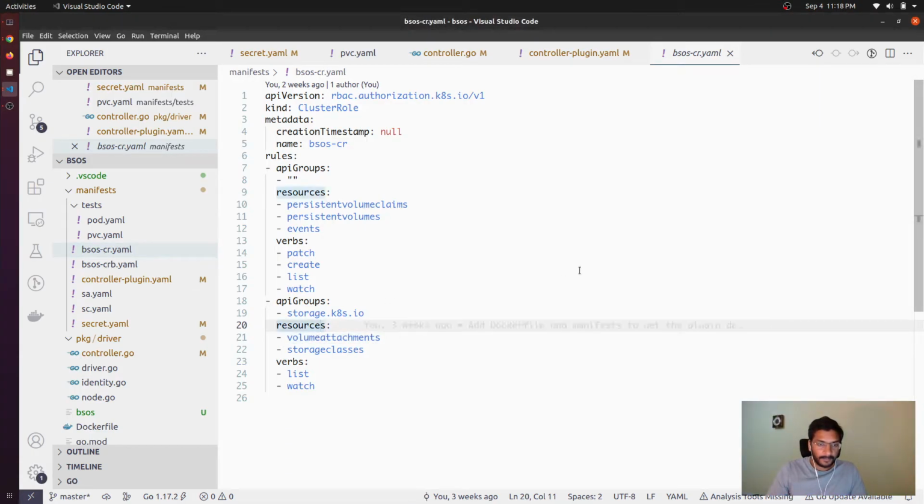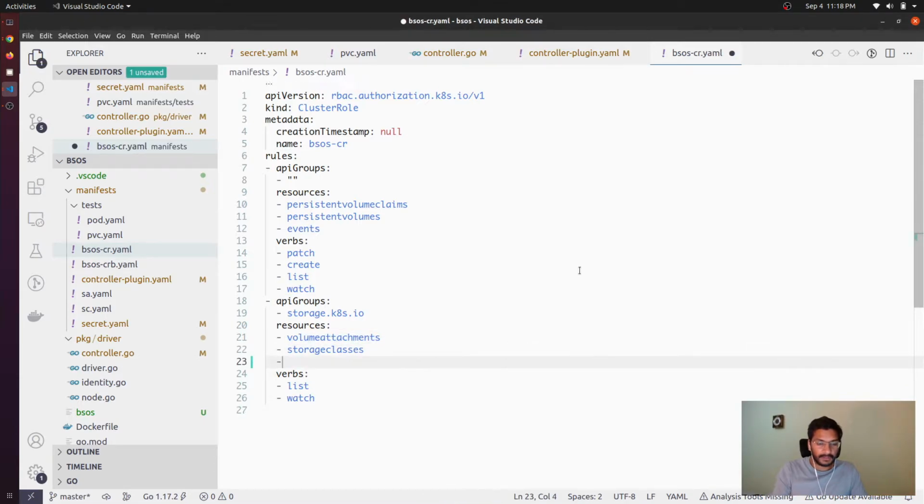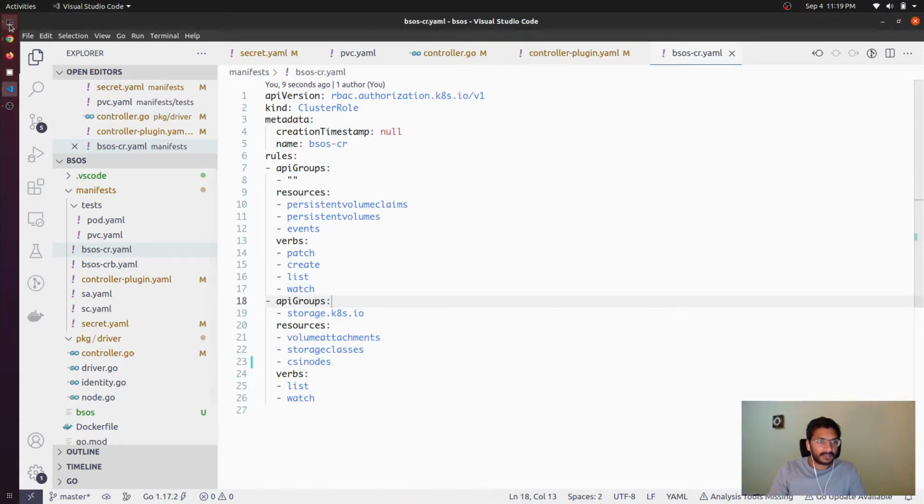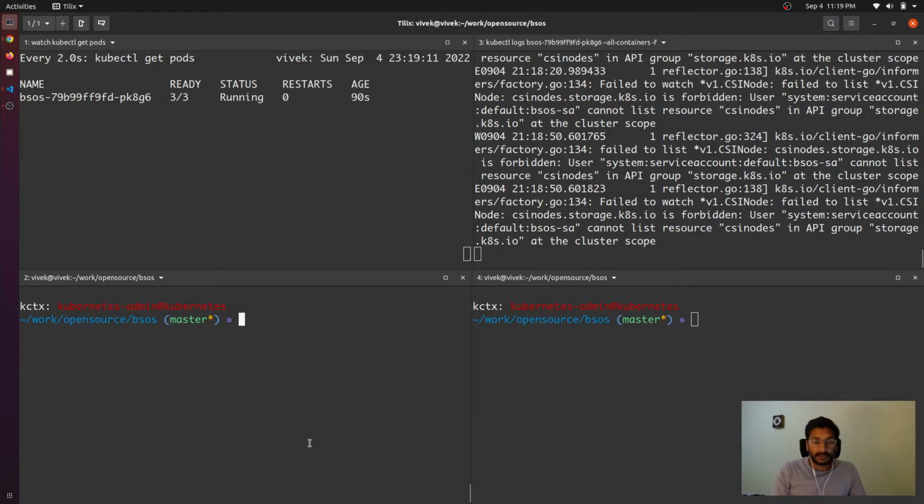So list and CSI nodes. So if you see here, we are eventually going to give list and watch, so you can fine tune this. But yeah, I mean, if you know RBAC, you would be able to make this manifest better. So once we have done this, let's go ahead and try to create everything once again. So apply -f manifests, and I'm going to delete the pod manually just to make sure that the new cluster rule is applied.